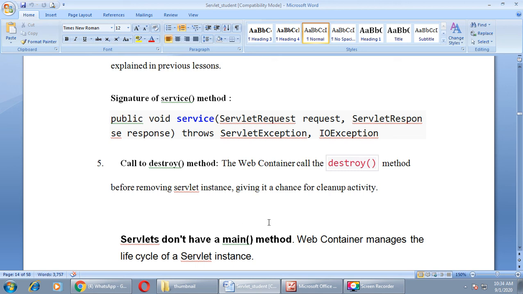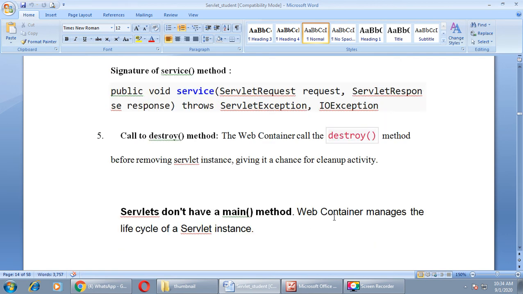You must keep one thing in your mind, that servlets don't have a main method. Always remember that servlets do not have a main method, as we always define a main method in our Java programs, right? Web container manages the life cycle of servlet instance. We are talking about the execution of servlet. The execution of servlets is managed by the web container. So here no need to define a main method for servlet.